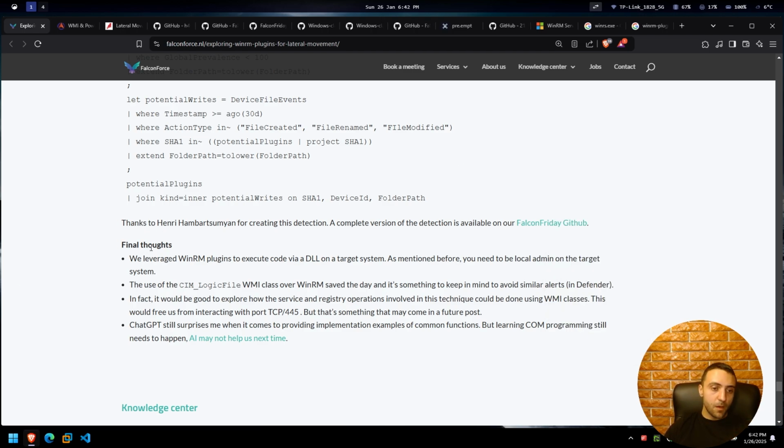Final thoughts, we leverage two WinRM plugins to execute code via DLL on a target system. As mentioned before, you need to be local admin on the system. Second, the use of the logical file WMI class over WinRM saved the day, and it's something to keep in mind to avoid similar alerts, especially in Defender, but I think that can be applicable for most of the EDRs.